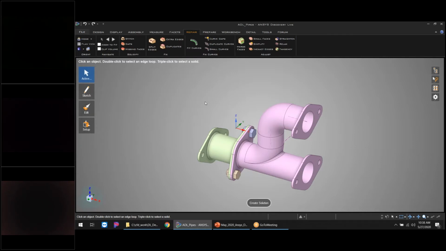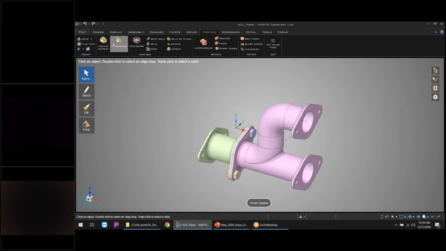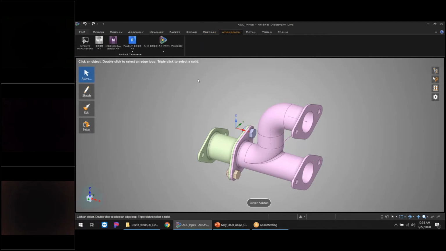For those who are familiar with fluid analysis, it can be a little testy sometimes, right? If we need to stitch up gaps or make sure there's no interferences, and sometimes that can be a very, very laborious process. So a lot of tools really embedded into the analysis here. A few more, prepare, creating enclosures, we'll do that in a second. And then Workbench. So, if you've got a full suite of analysis software, if you happen to already be an Ansys customer, maybe you're using some of the Ansys Discovery Live for some upfront analysis, more qualitative, more design trends.